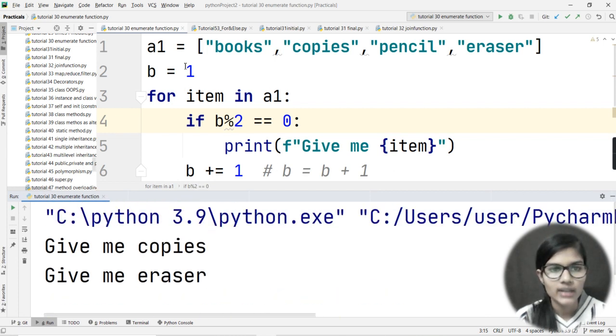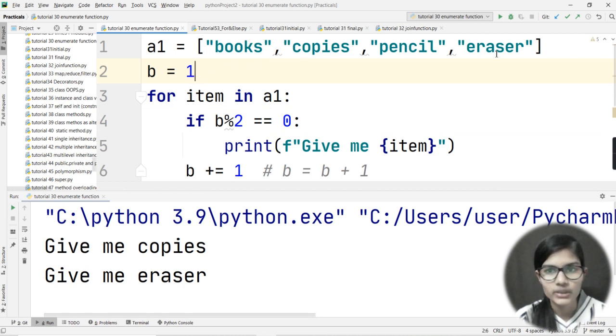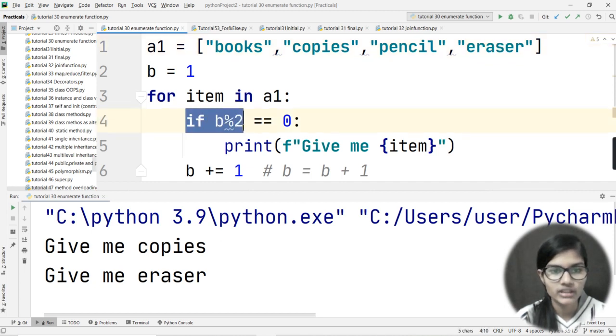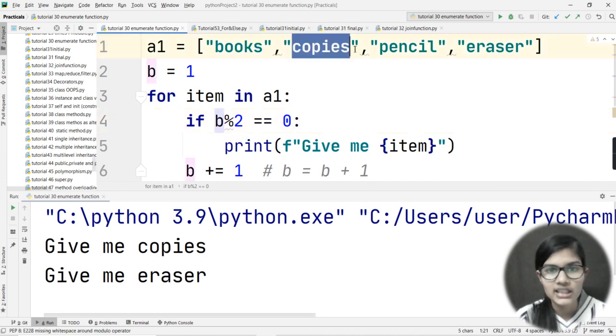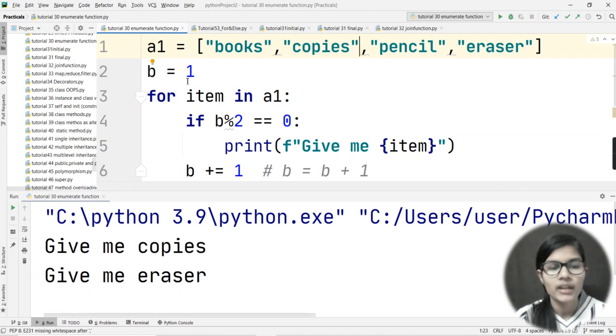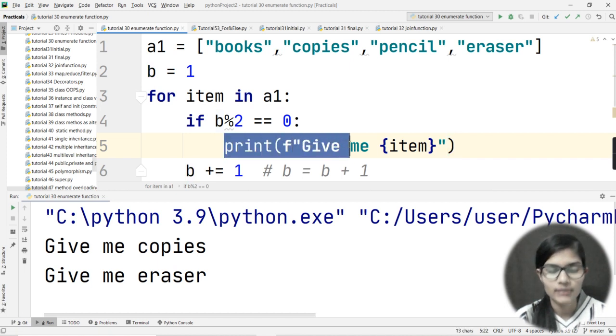Now just have a look. I have written that B is 1. My books would belong to 1, then copies would be 2, pencil would be 3, and eraser would be 4, right? So when I applied this condition, if B percent 2 is equal to 0, that means my B is having even values. Like my books has the first index, my copies has the second value, right? So when 2 % 2 is equal to 0, this condition became true, and it got inside my loop.